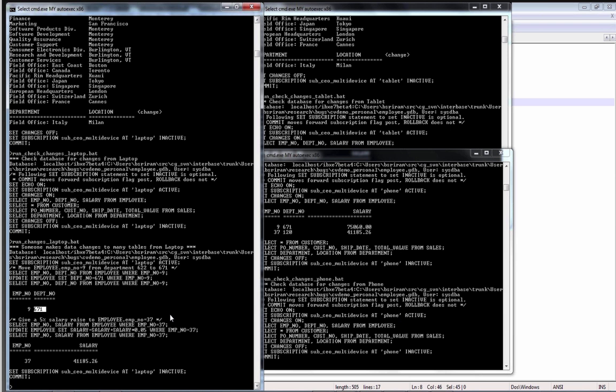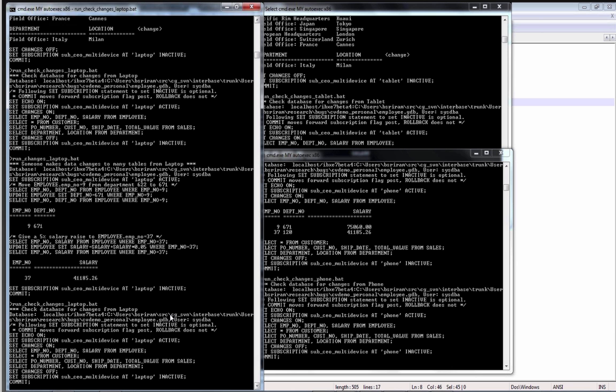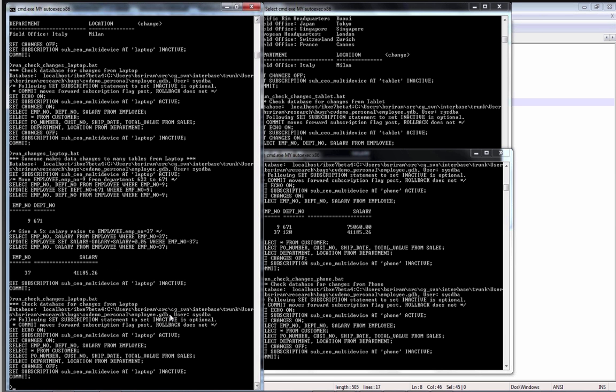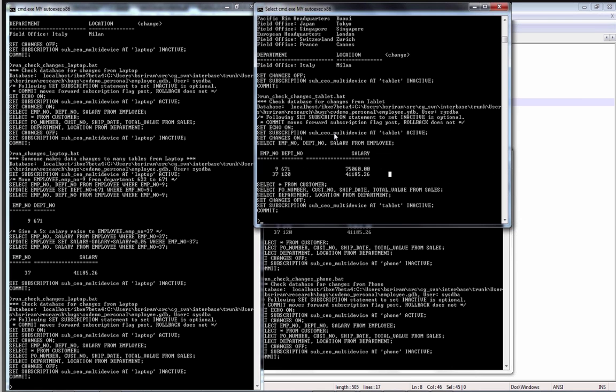Now, as we mentioned earlier, since the laptop is the one that actually made these changes to the records, if you run check for changes on the laptop, you're not going to be notified of any changes because you're the one who actually made them. Now we can just move forward to another device and run other changes that, say, you want to do on your tablet.